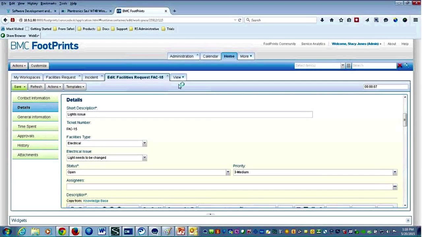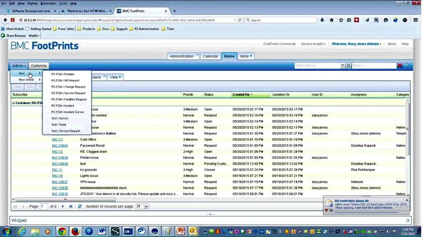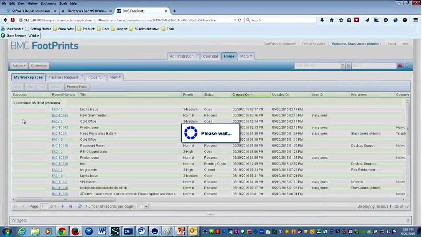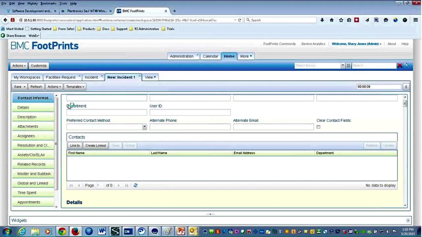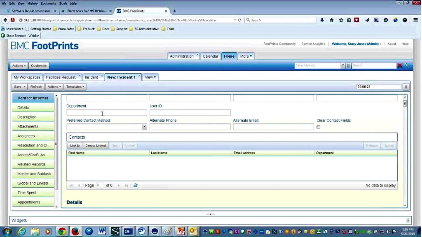If we contrast this, we'll close this out so we get some of the real estate back. For the incident, you'll remember that when we looked at it from my end user perspective, I had 3 templates. When I'm looking at it from my technician perspective, you'll notice there are 4. So this one is network password reset. The point here is you can decide which templates you want to expose to your end users versus the ones you want to expose to the technician, so it can be completely different or it can be identical. That facilities one was identical. So here we'll do a network password reset.